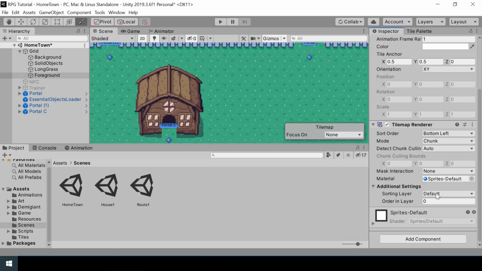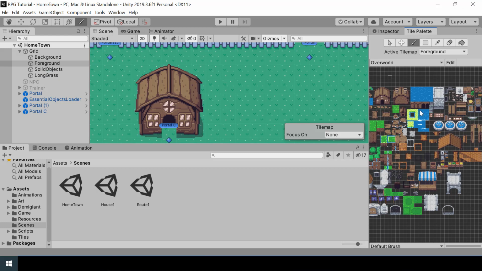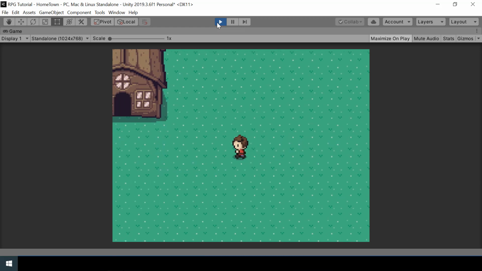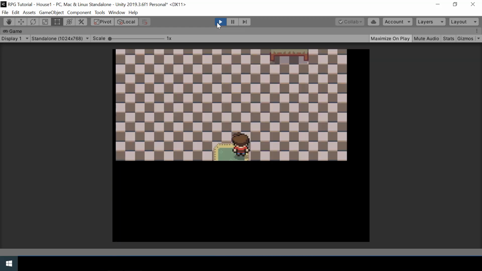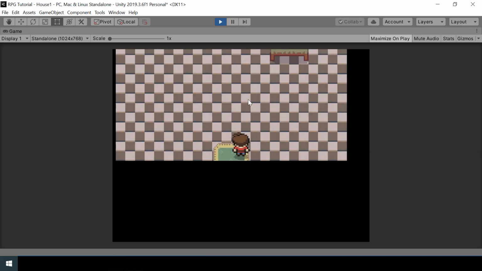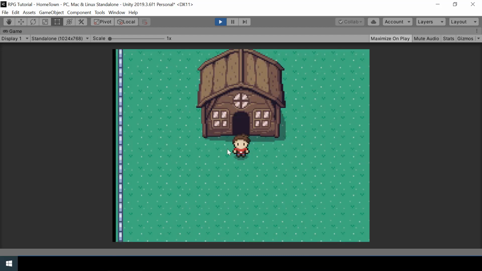I'll change the sorting layer to foreground and let me just place it below the background. Now we can select this tile and paint this in the foreground instead of the solid objects layer. Since this is in foreground, the player will be able to walk on top of this tile. So let's try this. You can see that the player is able to step on top of the door tile. So we were able to solve that issue.